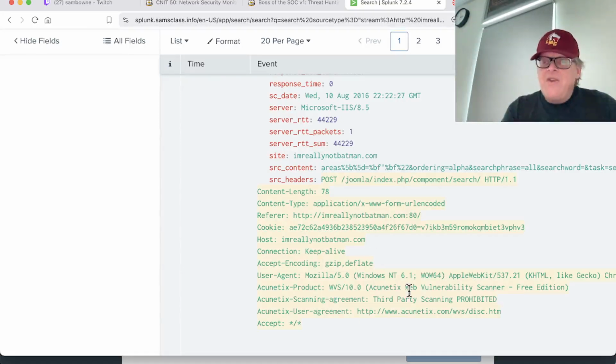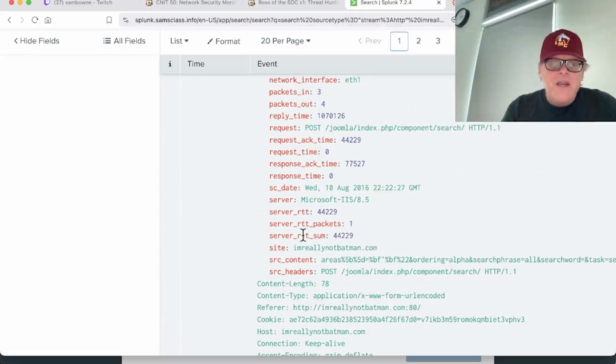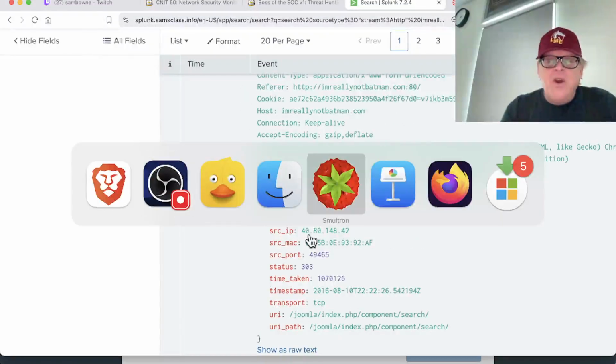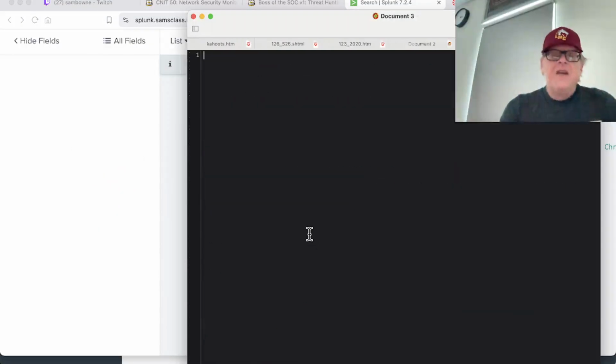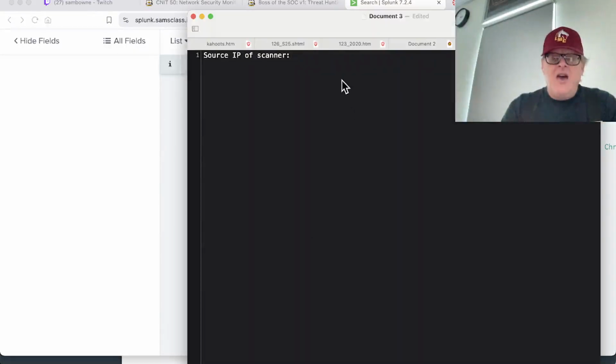So this is the request, and now I get the name of the scanner. Here's the source IP should be here. There's the source IP starting with 40. And by the way, this is where I start taking notes. Some of these we're going to need later. So the source IP of scanner. So this is one of the IP addresses of our attackers, is this number 40 and so on.